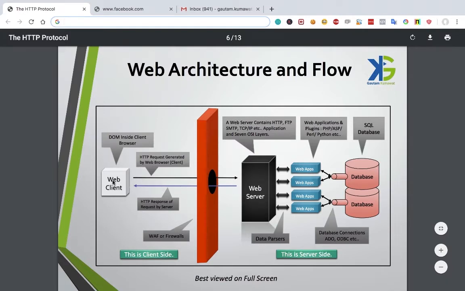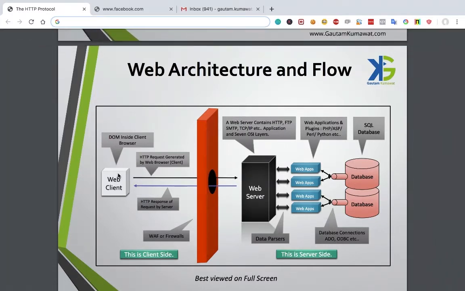Whenever a user types any website in the browser, at the same time the browser generates an HTTP request, and the request is sent to the web server. After the web server gets to know which type of request it is, which domain name the web client wants to access, which path name and which directory, it fetches all the details from the database, and in the HTTP response it delivers all the data requested by the web client.